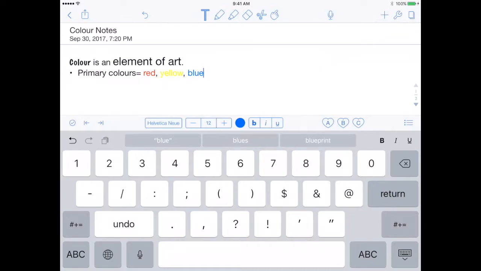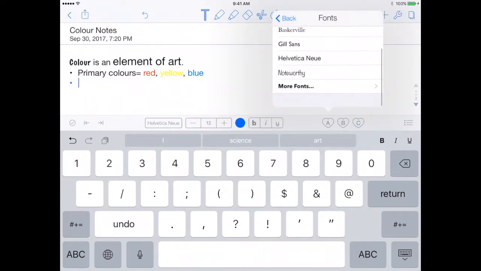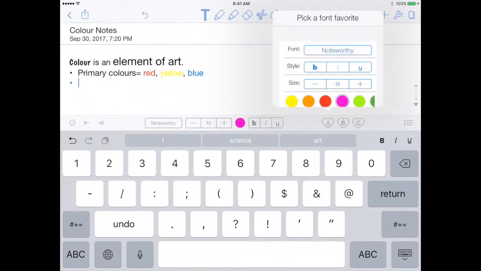I want to draw your attention to one more thing here about the text features, and that is the 3 hearts with ABC in them. That is to set favorites. So perhaps you know that you really like to write in a particular font and you want to save that font. So let's look at how to do that. Tap on the A, and you can go ahead within here and say that you want it to always be noteworthy, in pink, and bold.